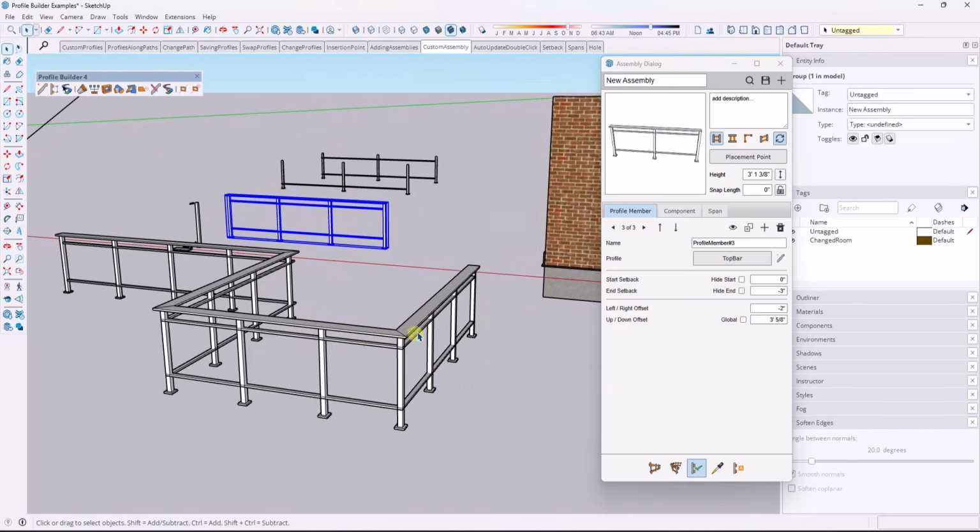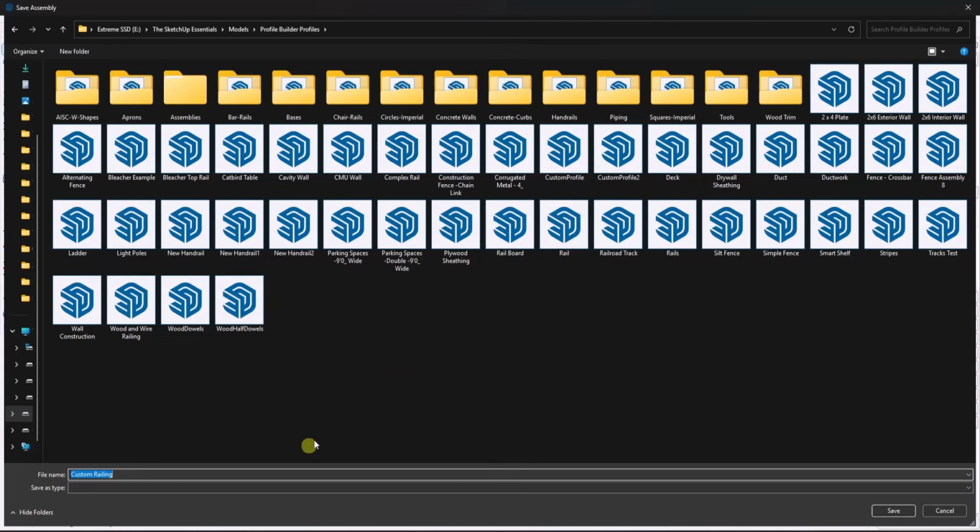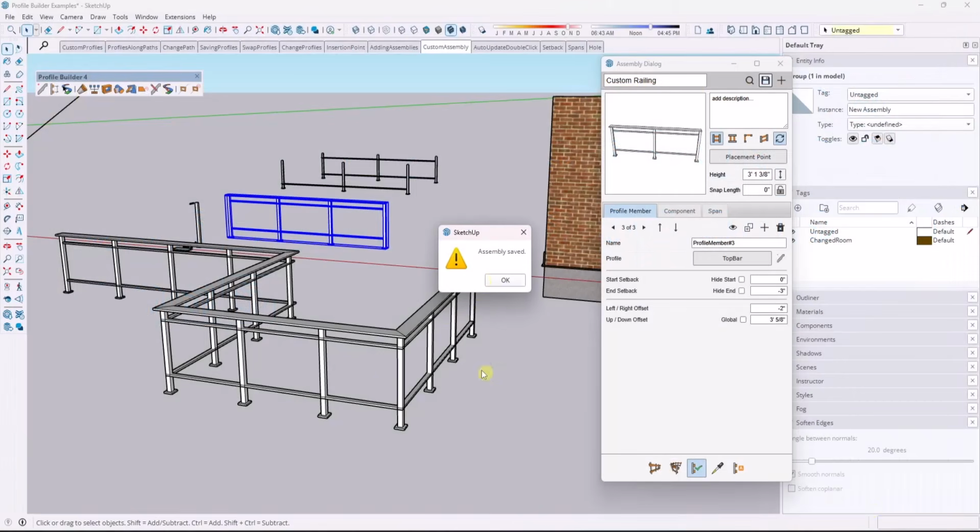Now, a couple things about this. First off, you can save assemblies that you create using the save function. So say I wanted to call this a railing. We're just going to call this whatever, custom railing. If you click on the save button, you can pick a folder, and we'll just call this custom railing.